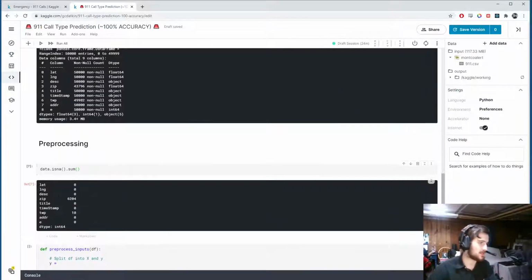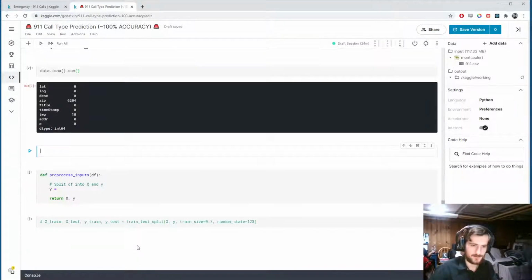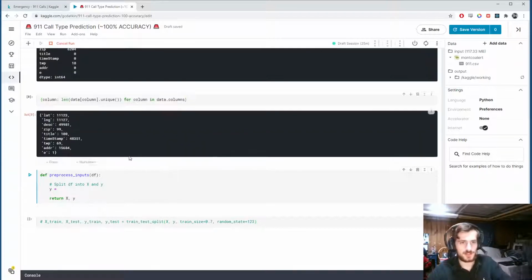But what gives us an even better sense is getting a dictionary that maps the column name to the length of unique values in the column. So len(data[column].unique()), so it's column to number of unique values for every column in data.columns. So this just allows us to get a better sense of what kind of features we're working with.